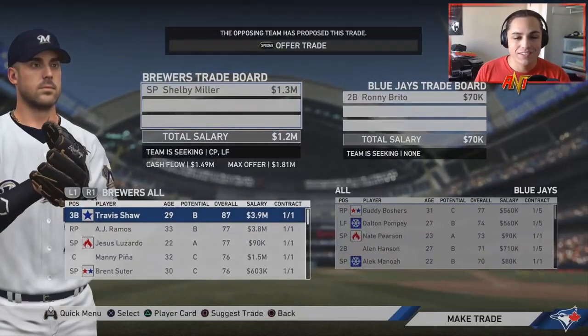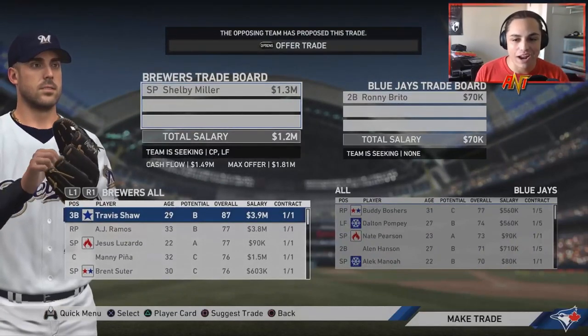All right, can the Brewers stop? This is the third trade in less than a month. Shelby Miller for Ronnie Brito. All right, even though the Brewers must really like me, they must want to date with me or something because they keep asking for trades. They keep contacting me for trades. And I think they're trying to sabotage our squad, but it doesn't matter.